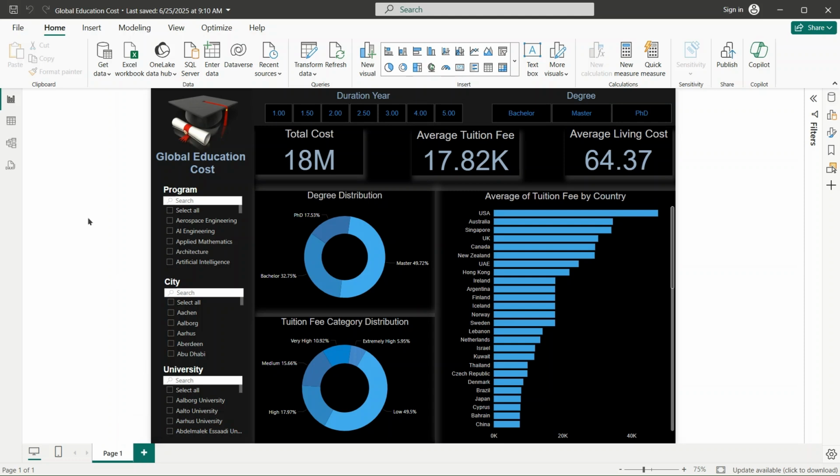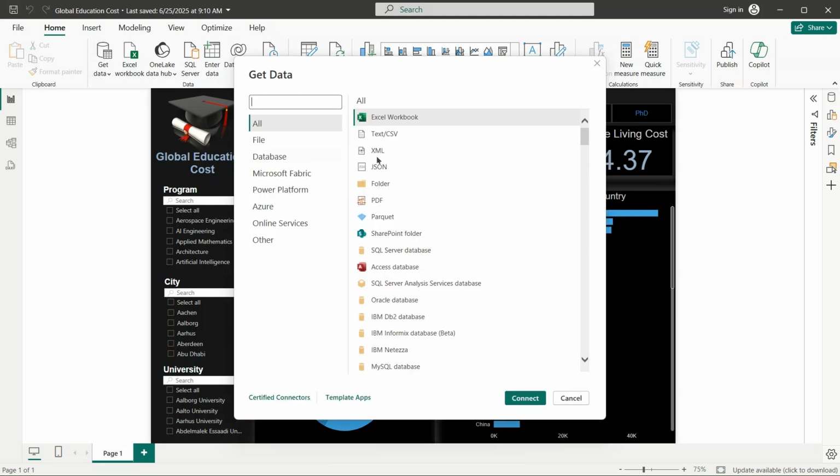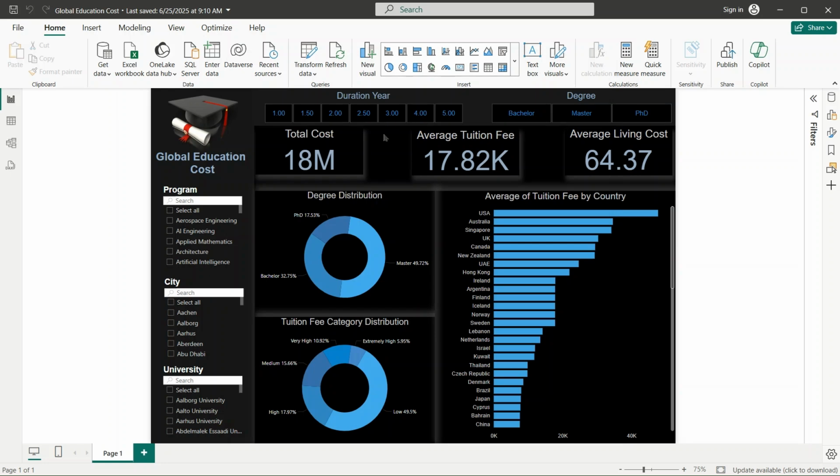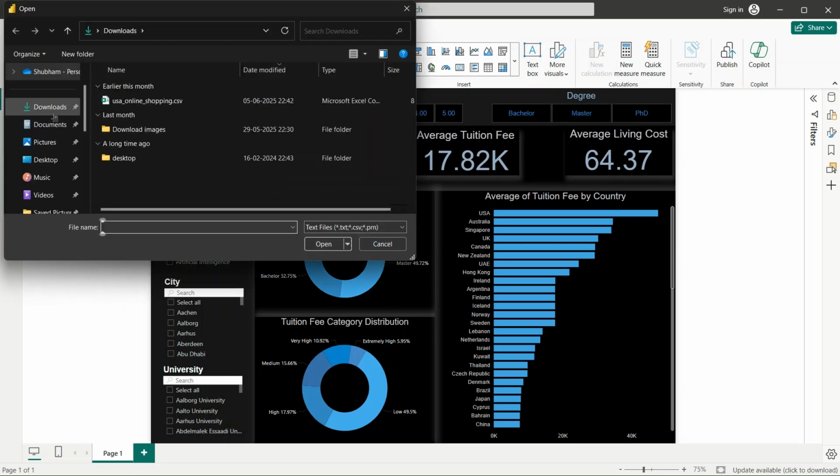So we will go to here. First, let me show you how you can import data in Power BI. We will click over Get Data, and as per the type of your data, you will choose. So we have text, CSV, XML, JSON, folder, PDF. Even you can take data from SQL Server. It depends. So we have data from a CSV, so we will click it right here.